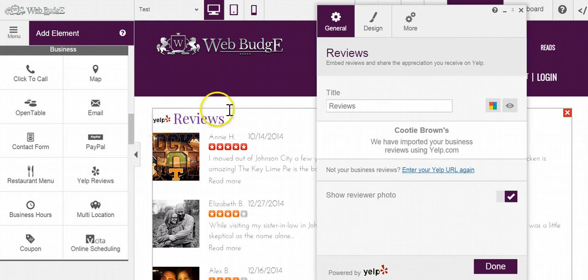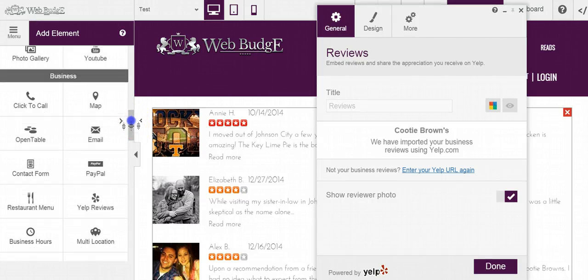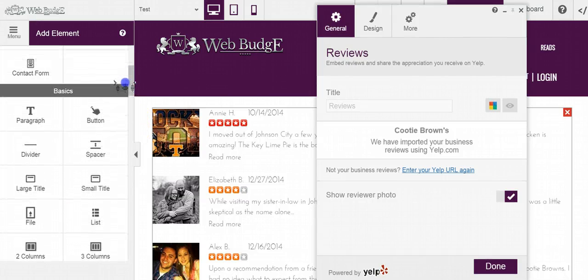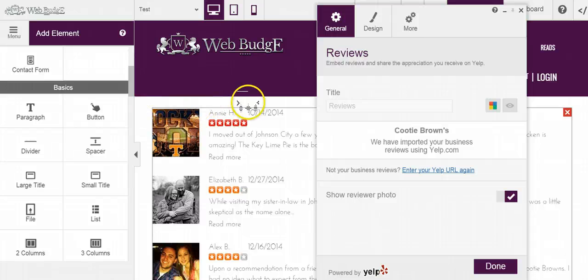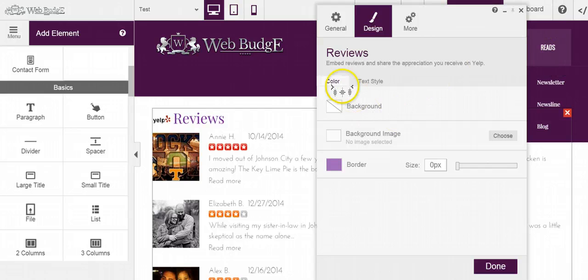If you don't want the Yelp reviews to be seen at the top, you can simply click on the eyeball, it'll disappear, and then you could come over here, find a small or large title, one of these, drag it above it, and name it what you want. So if you want to keep it Yelp reviews, there you go. So now we're going to go into design, and I can change the background color of it. I can add a background image, and I can mess with the border.